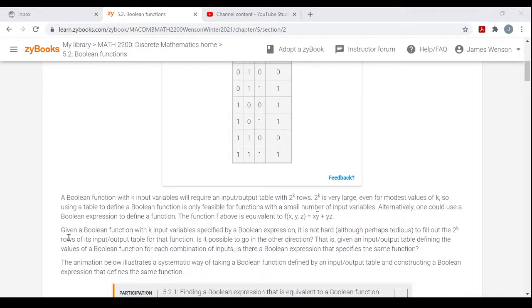So see, given a Boolean function with k input variables specified by a Boolean expression, it is not hard, although it might be tedious, to fill out the 2 to the k rows. You saw that, it took a while for me. It is not hard to fill out the 2 to the k rows of its input-output table for that function.